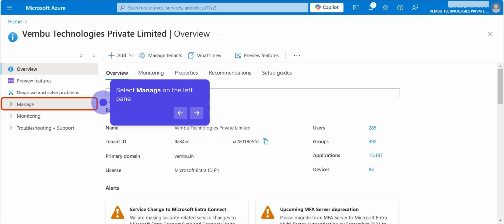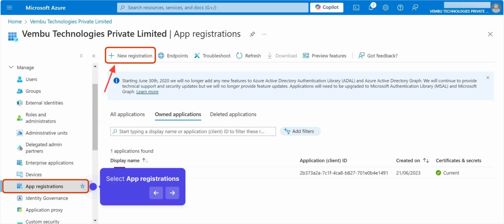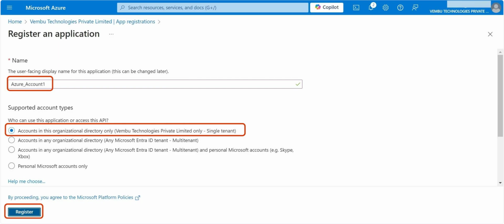On the Microsoft Entra ID page, select Manage on the left pane. Then, choose App Registrations and click on New Registration to create a new application. On the Register an Application page, you'll need to fill in a few details. Start by entering a display name for your application. Next, under Supported Account Types, select the option Accounts in this organizational directory only. Finally, click the Register button to complete the process.